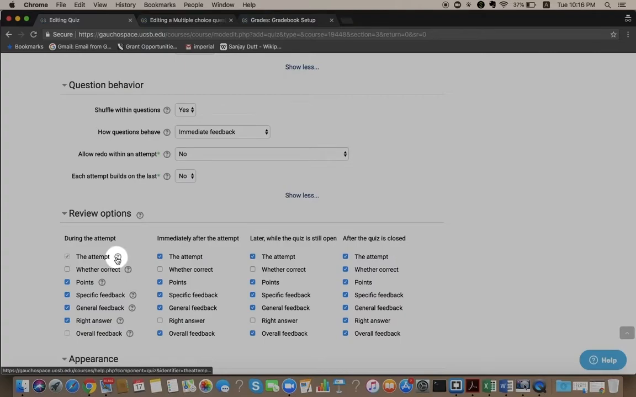So here the first option is the attempt, which means reviewing the attempt. The second option is whether correct, which means that the student can see whether the answer to the question submitted is correct or not. The third option is points. It shows the student the score that he or she has obtained on a submitted answer.